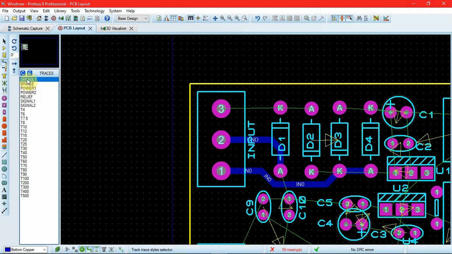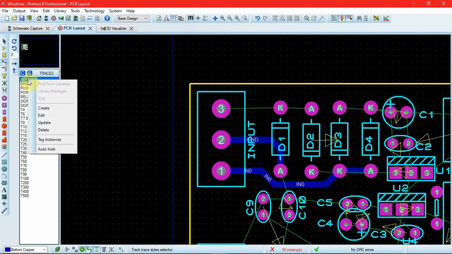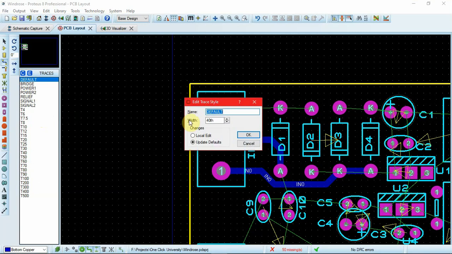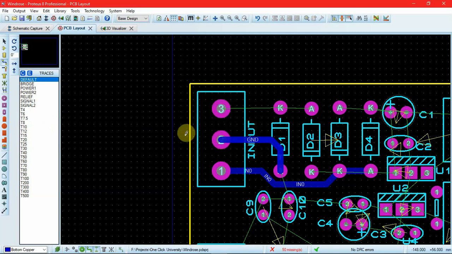Over here you can see the default width is selected. If we want to change the default width, we can click the right mouse button over here, then click on edit. The default width that I have selected is 40 thou. If you want to change this width, you can change it to anything you like, depending on the power that is flowing through the tracks.